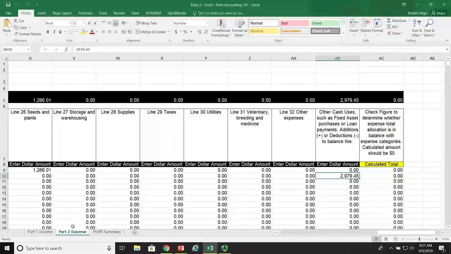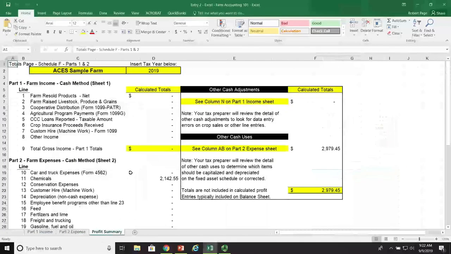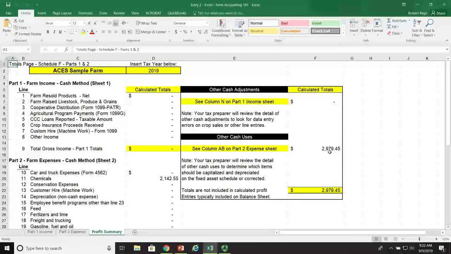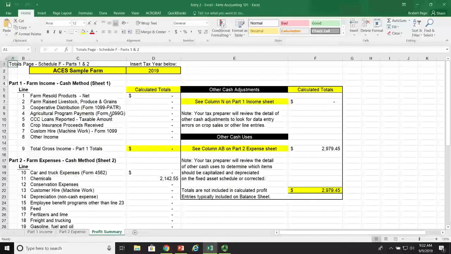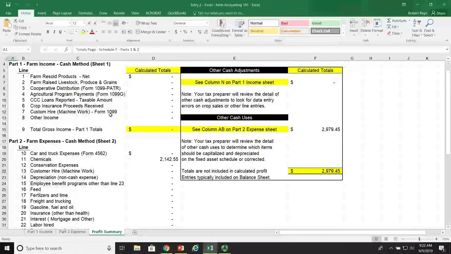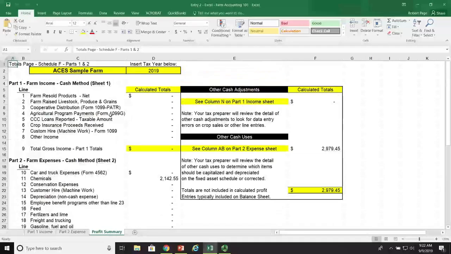Then notice this is in sheet 2 under part 2 expense. Go to the third section under profit summary, and you'll notice that this dollar amount comes over to our other cash adjustments and other cash usages sections of our profit and loss report. So there is no use of this $2,979.45 in our profit and loss report so far. That concludes the Excel spreadsheet portion of it. Now let's go back to our PowerPoint presentation.